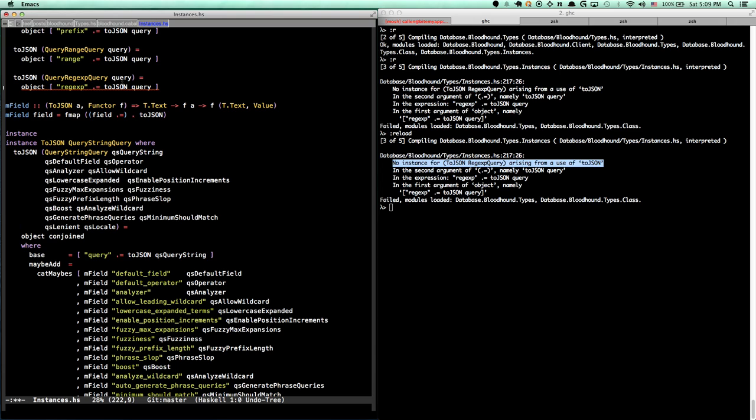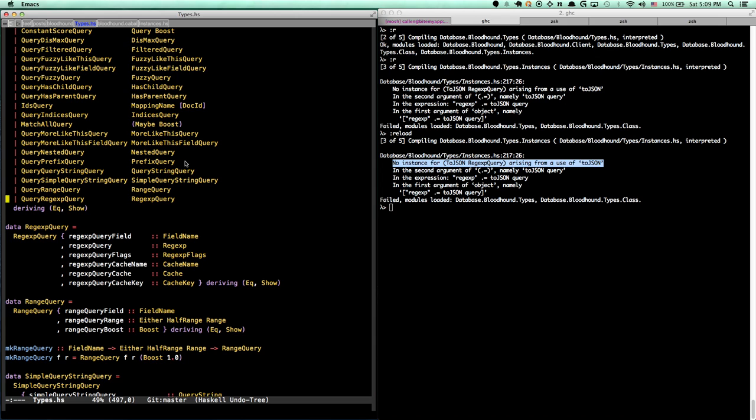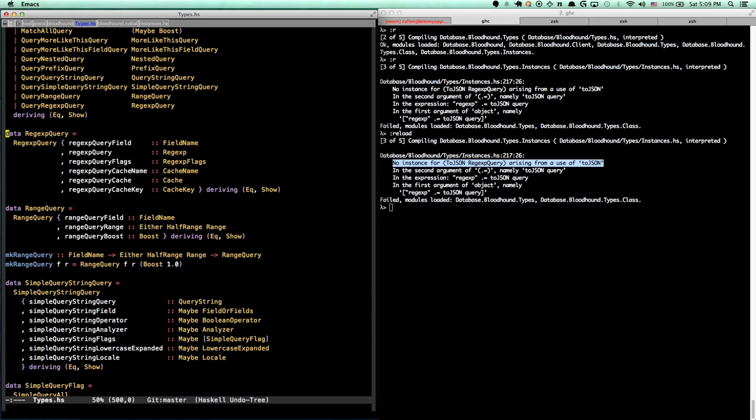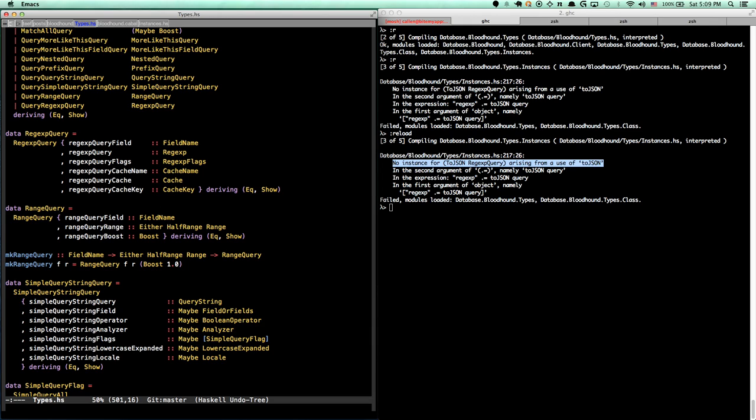our instance for this. And just to be explicit, this is the regexp query that's contained and that we're calling toJSON on that's creating the need for this, so that type. All right, what does that type look like? Well, if we just scroll down, oh, it's right there. How convenient. Okay, so we have a regexp query. It has a few components to it. It has a field name, the actual regex, regex flags, cache name, cache, and cache key.